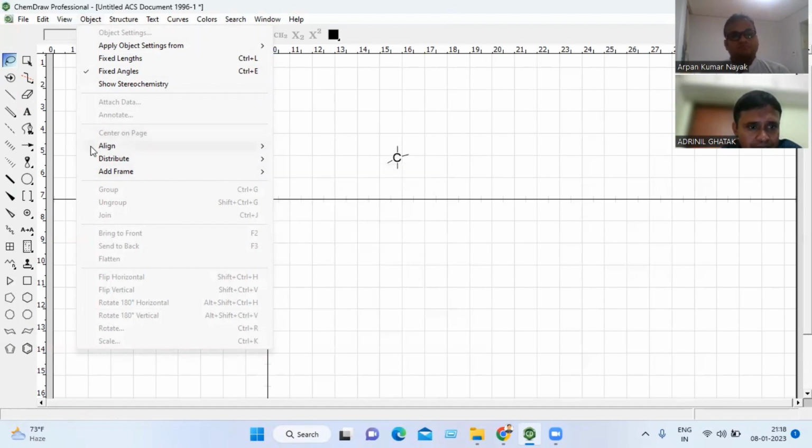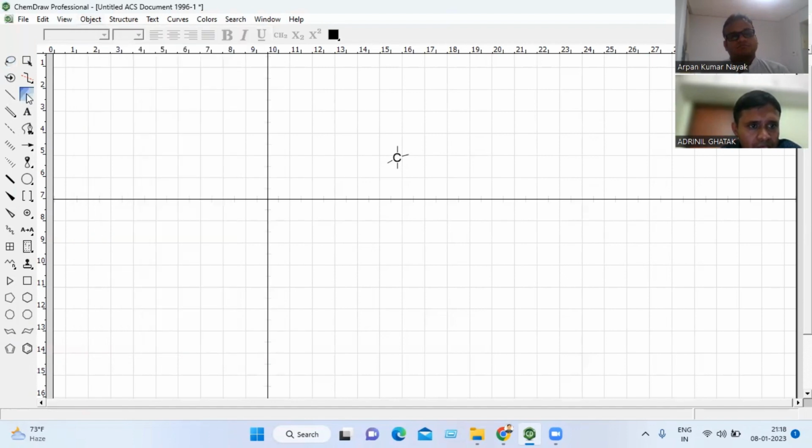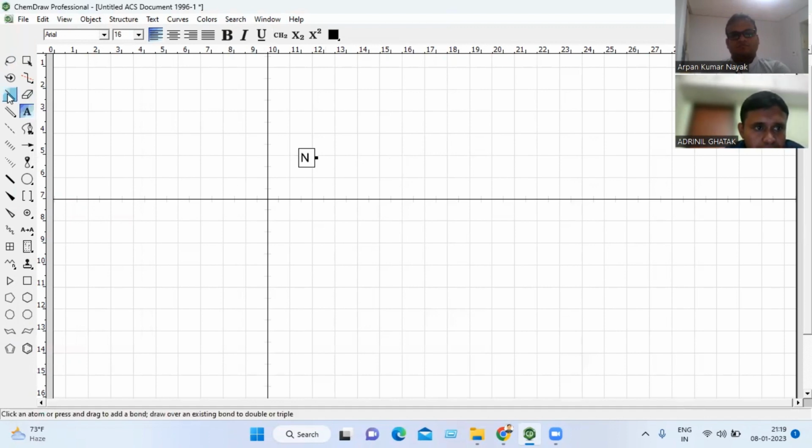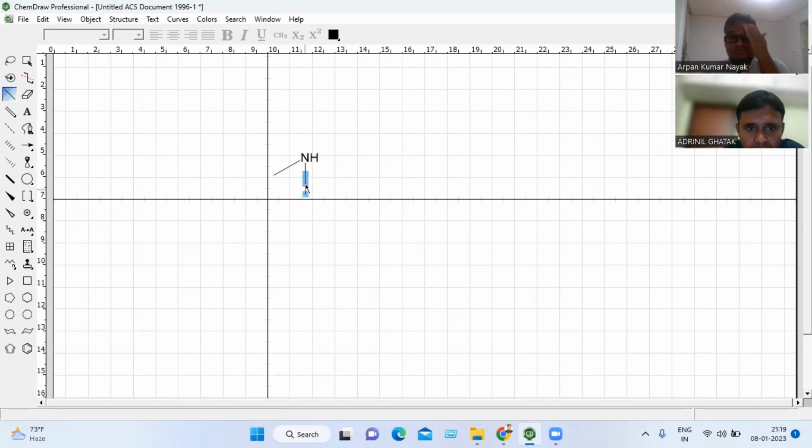For example, again, I want an ammonia molecule, right? Draw the ammonia molecule here. So I put the nitrogen, and then you connect it to the hydrogens. So this is NH3, but it is still not complete. I put NH3, but the ammonia actually is not just NH3.